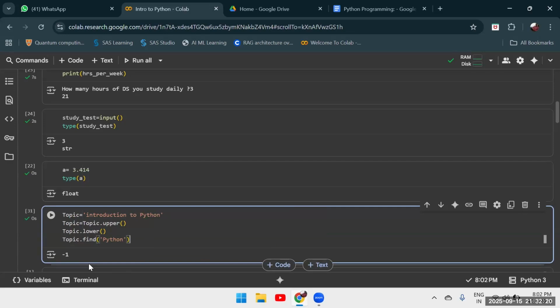-1. Yeah. So what it is saying, because I have converted everything to upper case and stored it inside topic, it is not able to find Python. So whenever it is returning -1, it means that it is not able to find anything. Let's now change this and say Python.